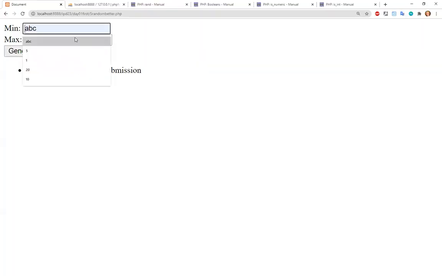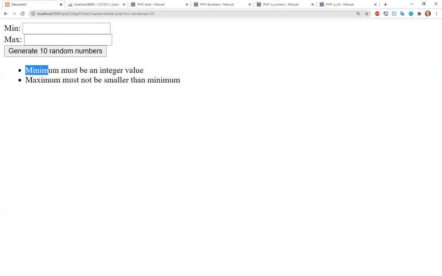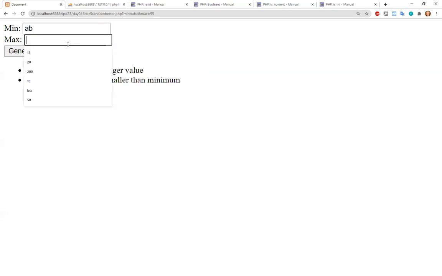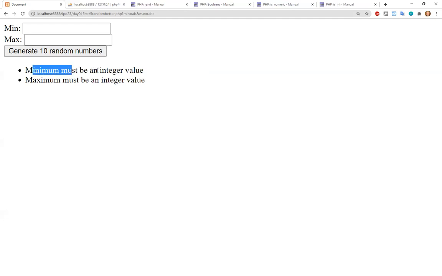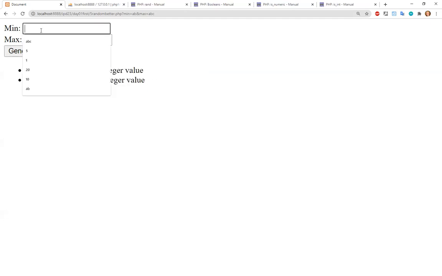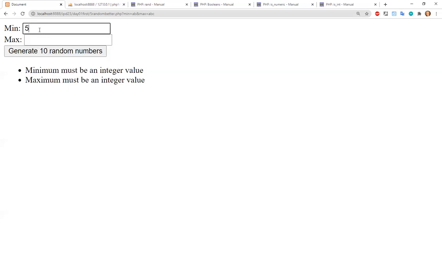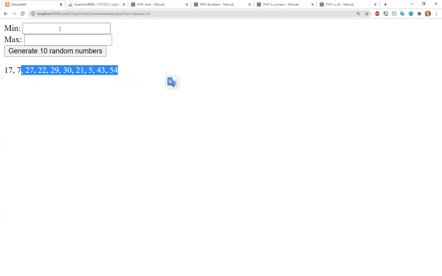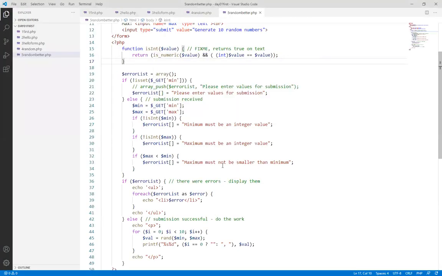So that explains it. So let's just do ABC 55, right? And there you go. You see, minimum must be an integer value. I'm getting that error, which is good. So if I do ABC, there we go. Minimum, maximum must be integer values. Okay, good, because I was really worried. So if I do, let's say 5 5 5, there you go. Here are my 10 numbers. If I do the reverse, the maximum is too small, I get an error. Beautiful. Okay, now it's okay. So the code was fine.